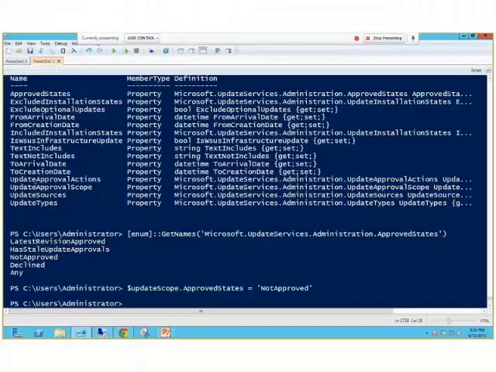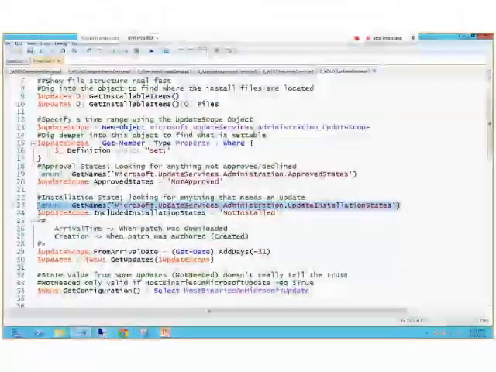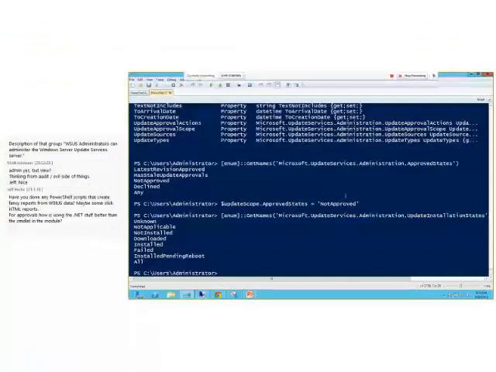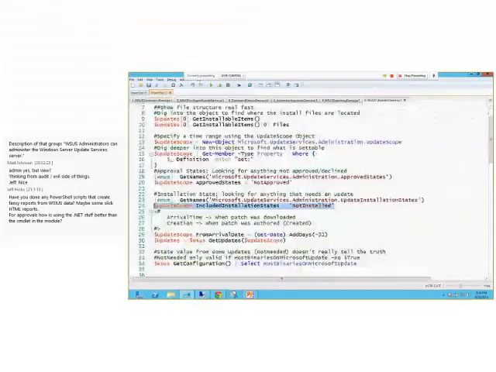And the same goes, I need to find anything that's not installed for my include installation states. You have a few to work with: unknown, not applicable, downloaded, failed, pending reboot, all. And again, I just want anything not installed to look for. So we'll go ahead and piece that together. And I don't want to look at every single update that I have. I want to give a small date range within the past month. So we'll go ahead and add that in.